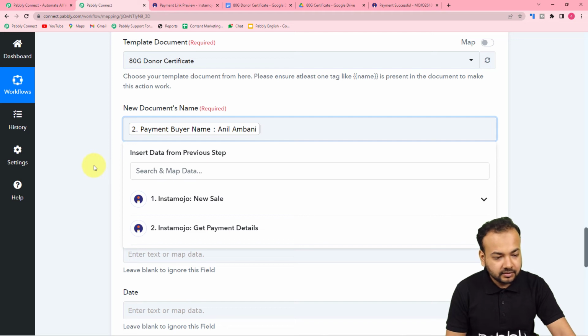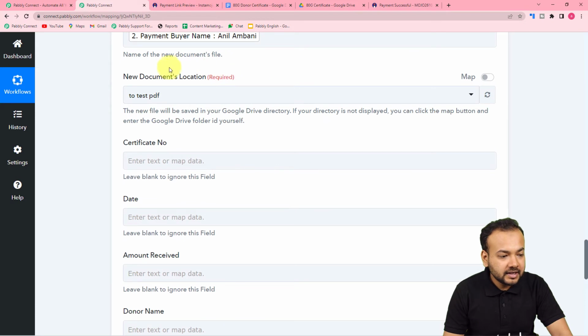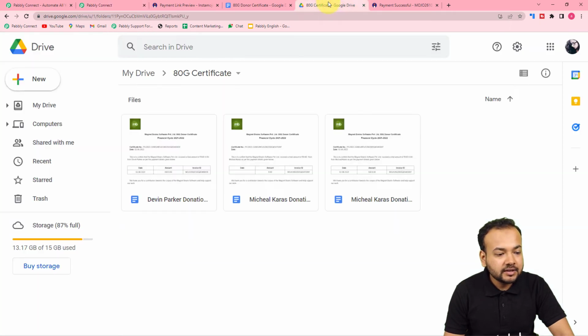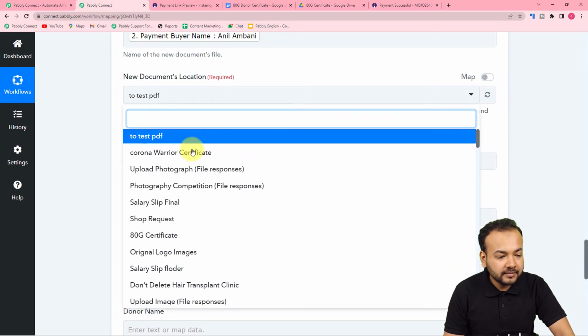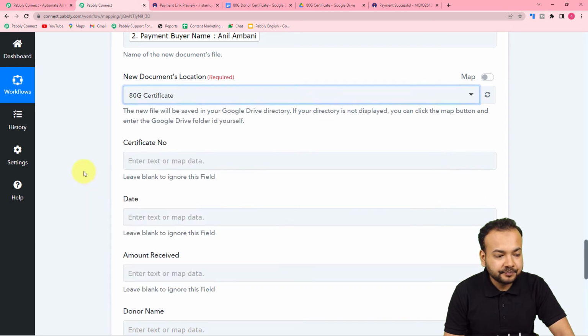Alright, so you can give the name like this, and after that it is asking the location of the document where you want to save this file. So guys, a newly generated document is going to be saved in your Google Drive in any folder. So you have to select the folder from this new documents location. You can see it will be saved in your Google Drive directory. Alright, so here you can see guys, I have this folder created in my drive, the 80G certificate folder. So you have to select this folder from this list like this.